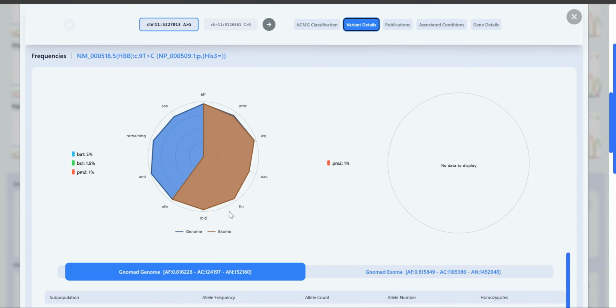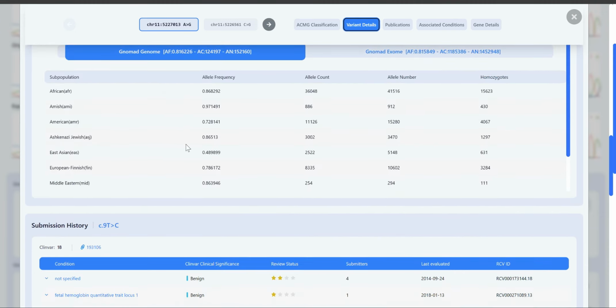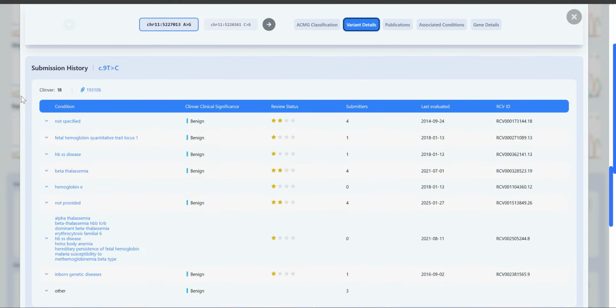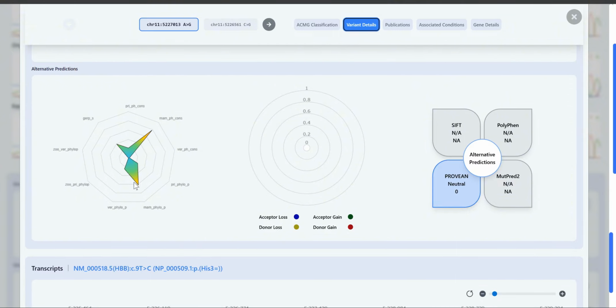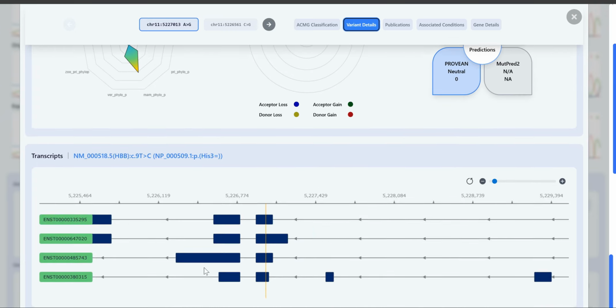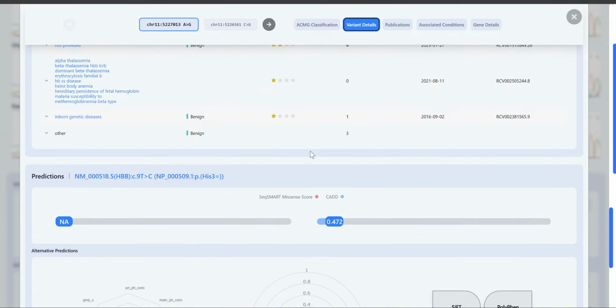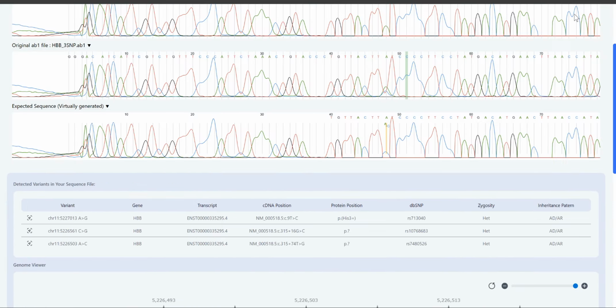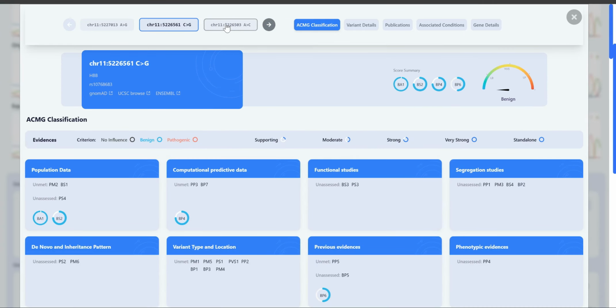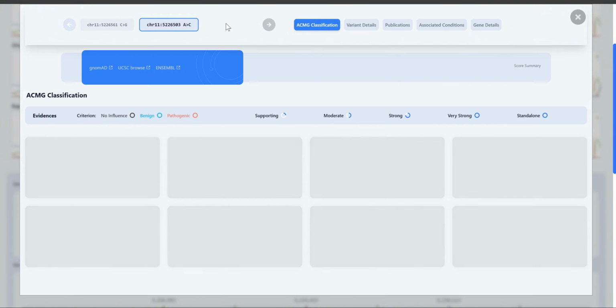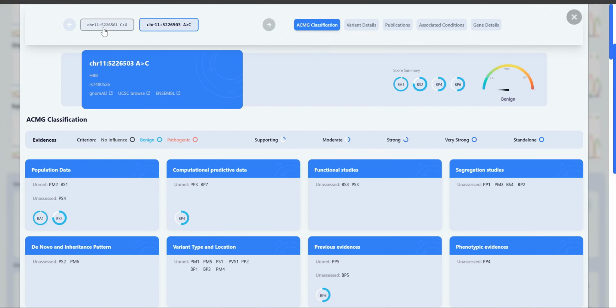You can also view the frequencies and frequency tables in this section. In addition, you can see the ClinVar submissions, as well as the prediction results. As shown in the image, this region is not highly conserved, and one of the predictors has classified this variant as non-pathogenic. The transcript structures are also displayed here. From here, there is no need to go back or click elsewhere. You can directly navigate to the next variants from the top, and as you can see, all 3 variants in this gene are classified as benign.